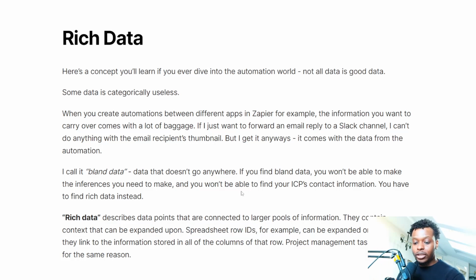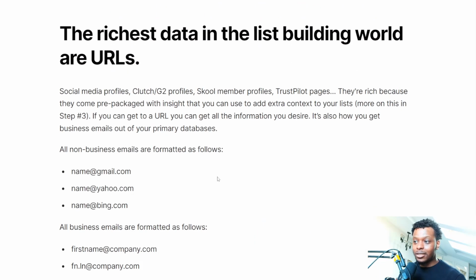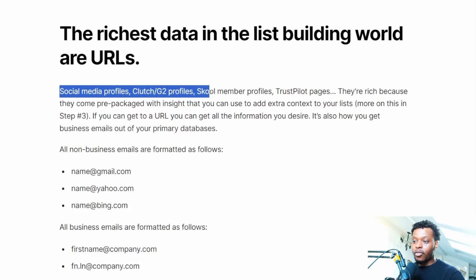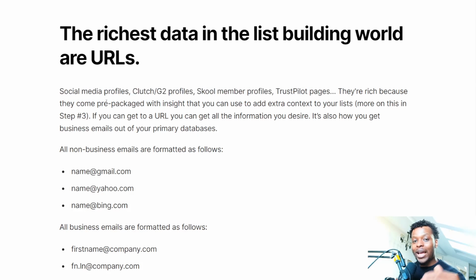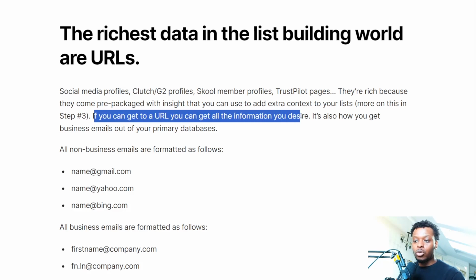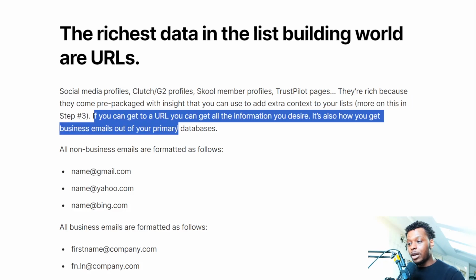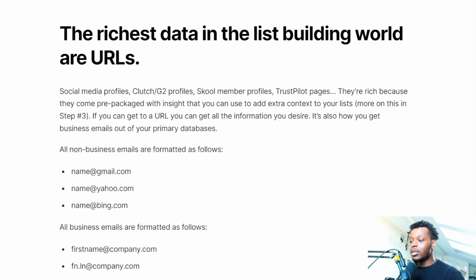Now, that whole concept, when it comes to building lists, the richest data, as far as that's concerned, are URLs, just in general. So social media profiles, Clutch, G2 profiles, school member profiles, Trustpilot pages. These are all rich because they come pre-packaged with insight that you can use to add extra content to your lists. If you can get to a URL, you can get to all the information you desire. And it's also how you get business emails out of primary databases.